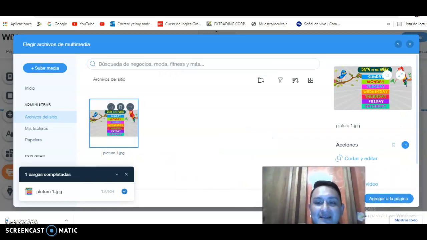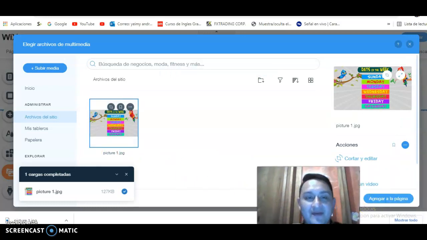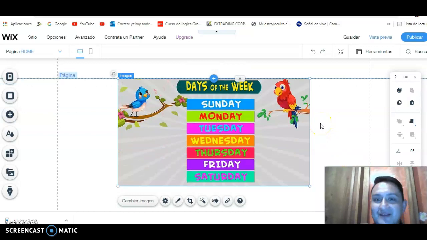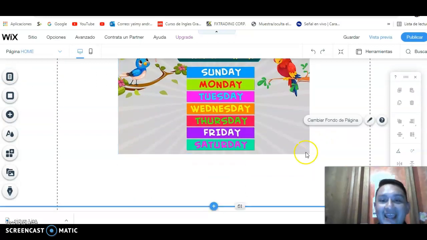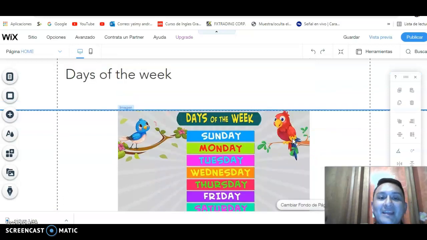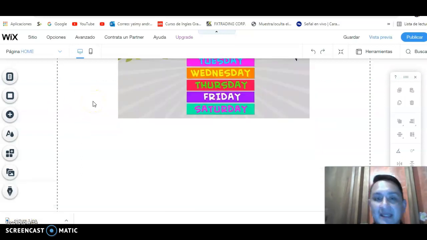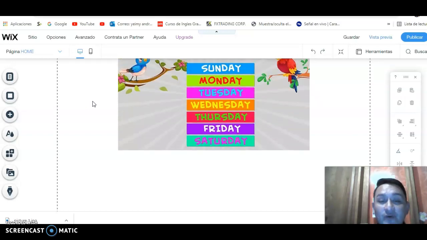Here is our page, right? This is a little explanation because we are explaining to our kids the days of the week. For example, at the moment that our students open this page, they are going to find these two amazing little birds explaining the days of the week. When they open this page, they are going to find the explanation, but this is a short explanation.